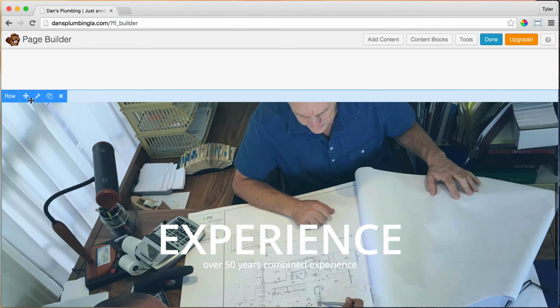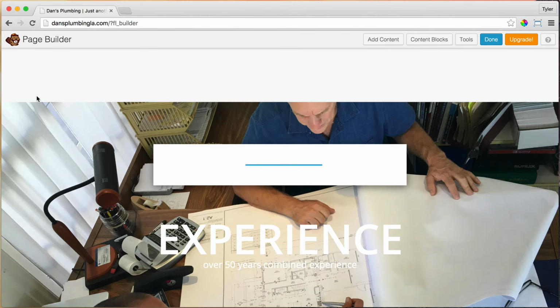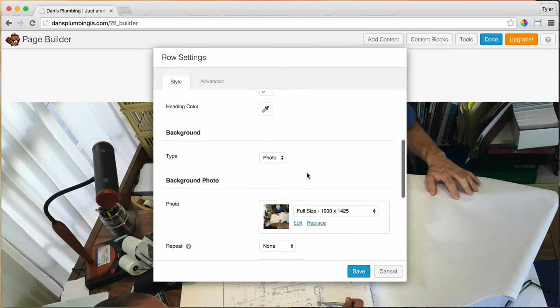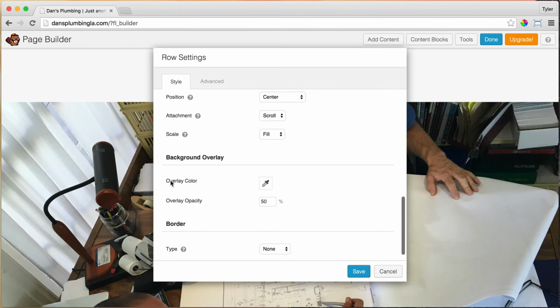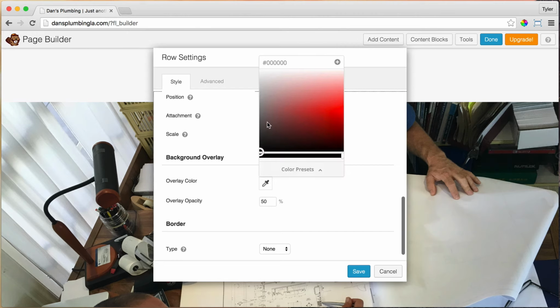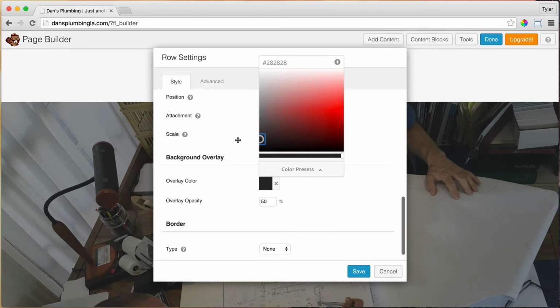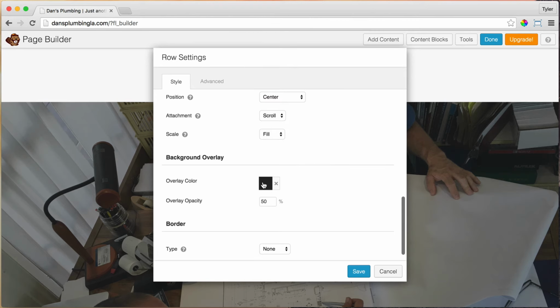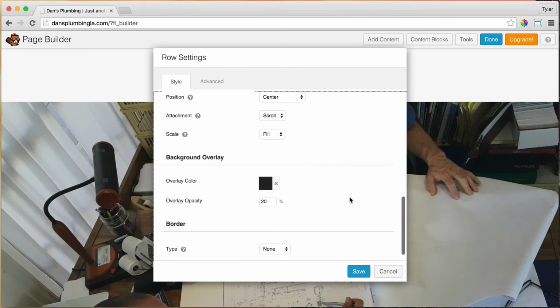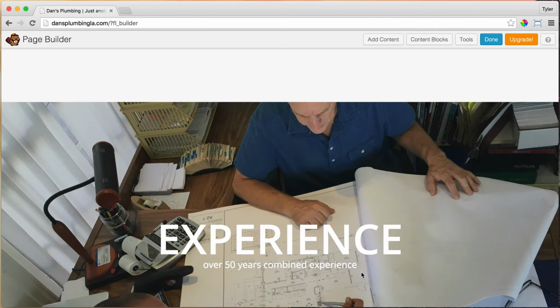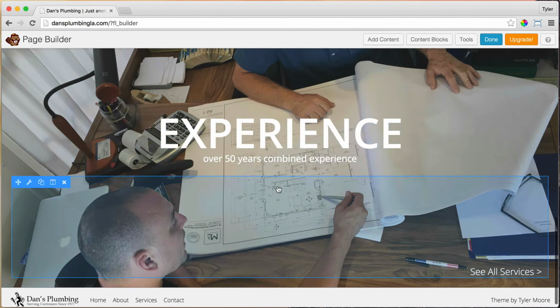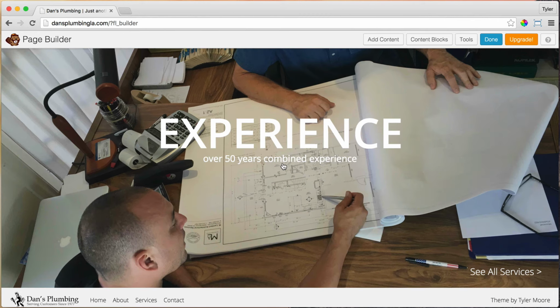What we can do is click on this wrench again and scroll down to where it says overlay color. And we can make it, you know, any type of gray or dark that we want. That's fine. And put it at 20%, let's say. All right, then press save. Now we can see that text a lot easier and it looks a lot better.